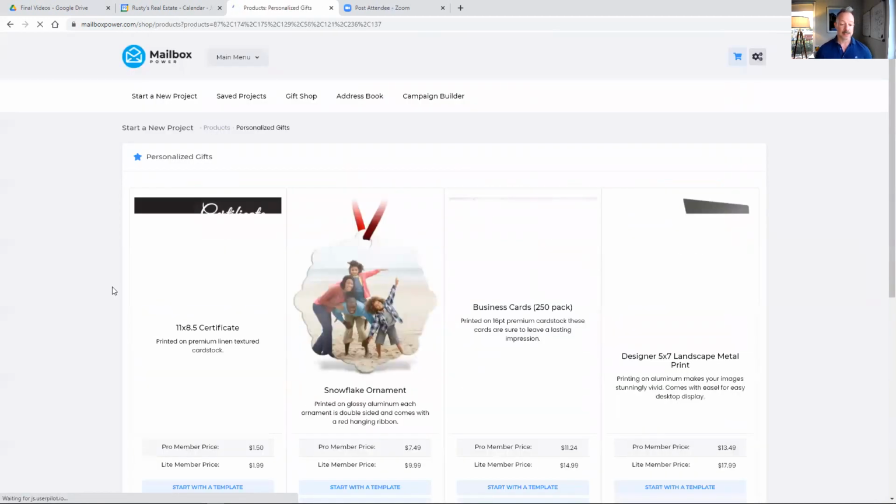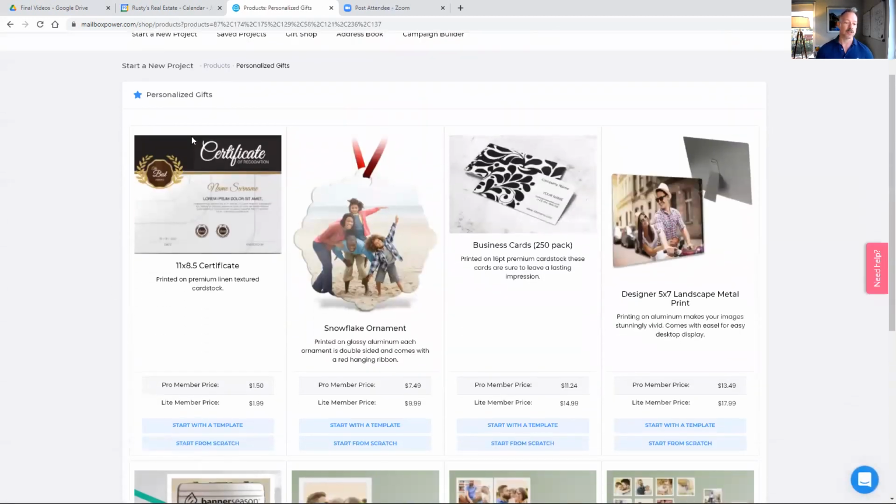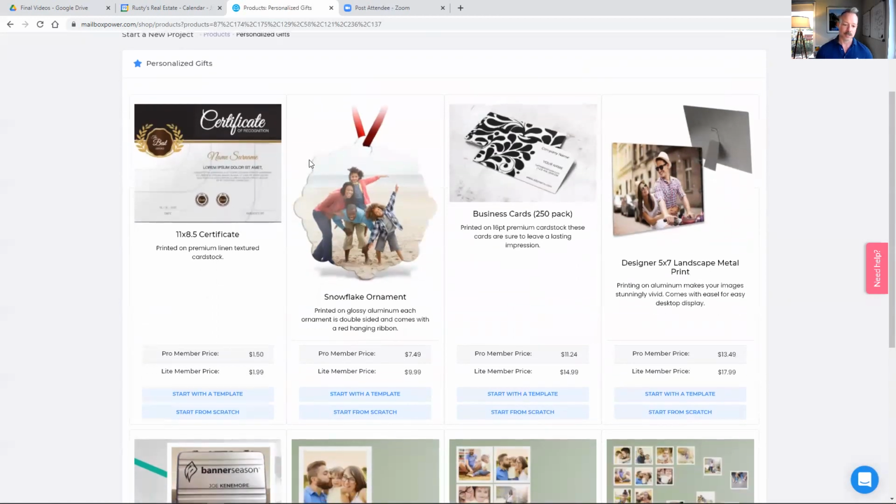Then we have these prints. These are super cool. We have certificates, so if you have any kind of client recognition or sports or music recognition for kids, this is a great option. We have the snowflake ornament. It looks like a little snowflake, and you can put whatever image you want on the cover. We also have these business cards that you can upload, and not to be redundant, but any JPEG, any PNG, you can make them look exactly the way you want.